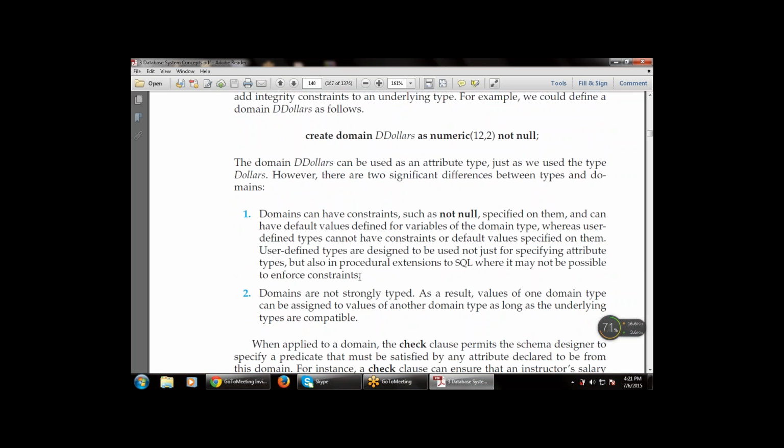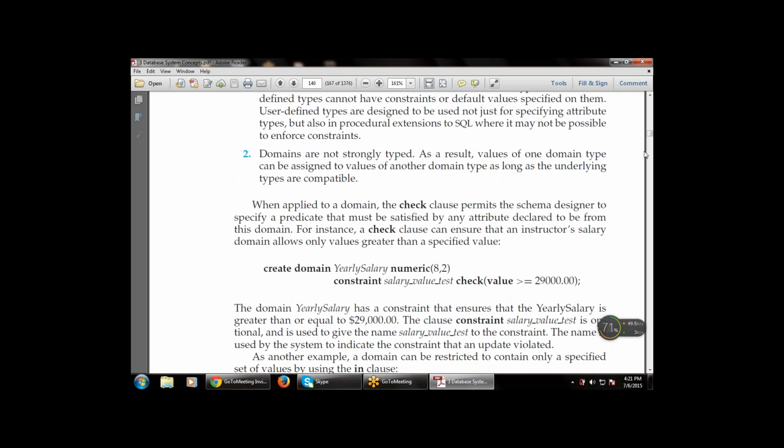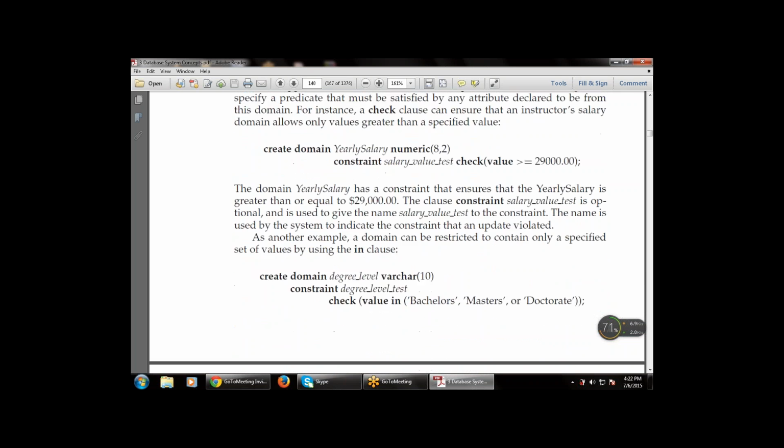It can have default values that are defined for the variables of the domain type, whereas the user defined types cannot have a constraint or a default value specified on them. Then the next point that we have studied about the domain is that they are not strongly typed. This is create domain yearly salary numeric(8,2), then constraint. What is the constraint? That is salary value test, that is checking the salary value, that is check value is greater than 29,000.